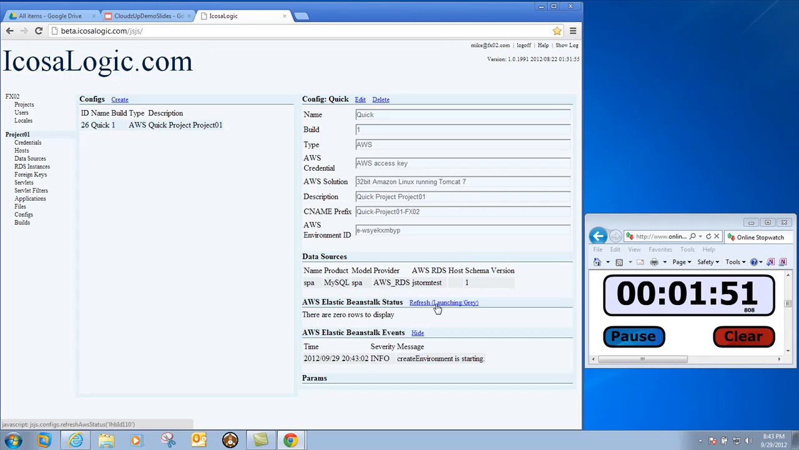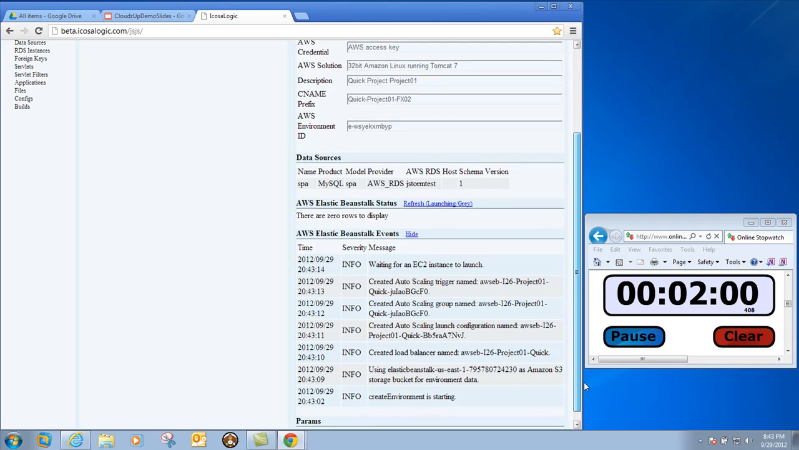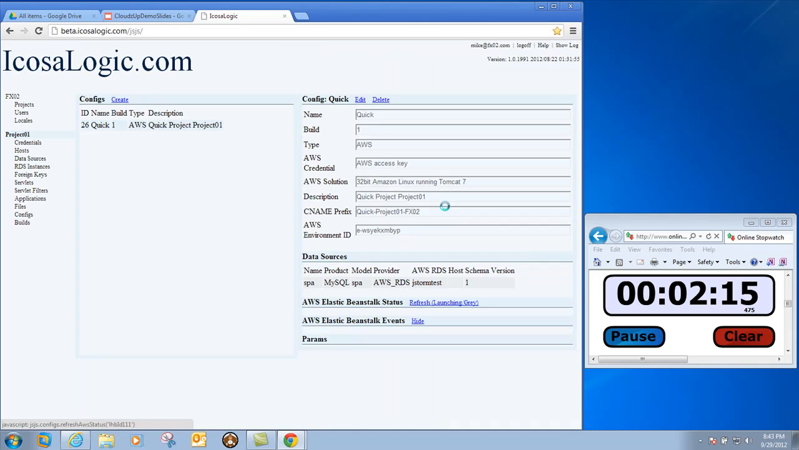I'm going to click on this refresh. And this is actually pulling the message in from Amazon AWS. You can see already we've created the load balancer. We're using Elastic Beanstalk, created an auto scaling trigger group and a launch config, and we're waiting for the EC2 instance to launch. Go ahead and click refresh on that.